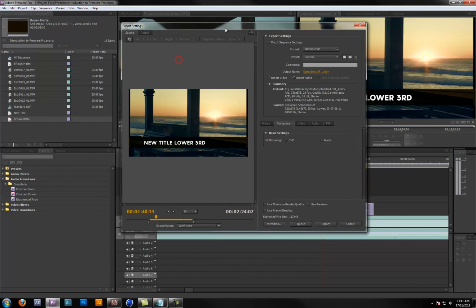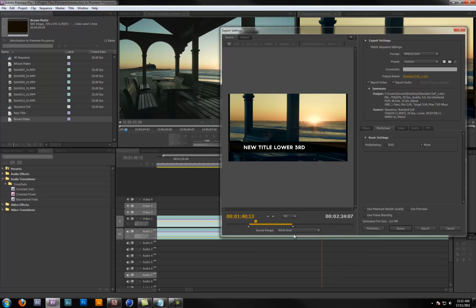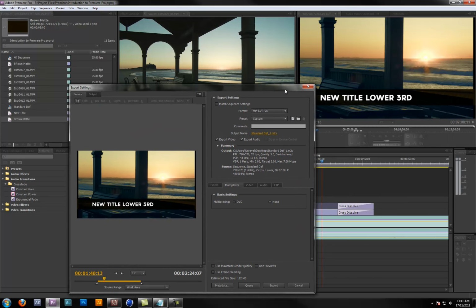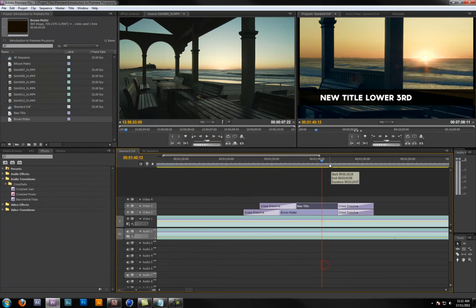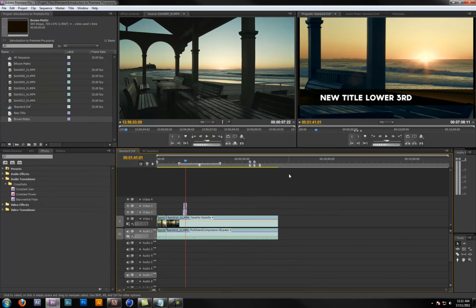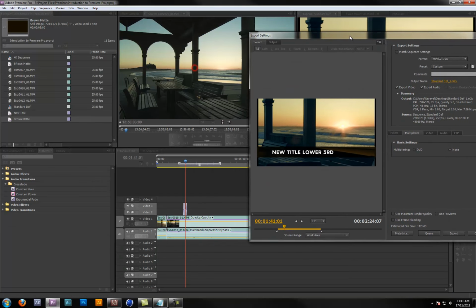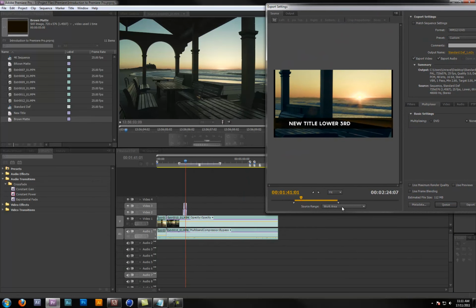Now, in addition to this, we've also got the source range. So this refers to how much of our sequence we're actually going to export. So in our case here, let me just cancel that and zoom out on this track so we can see what's going on. Hit Control M again. At the moment, our source range is selected for our work area, and as you remember, our work area refers to the length of this bar. That's defined as our work area.